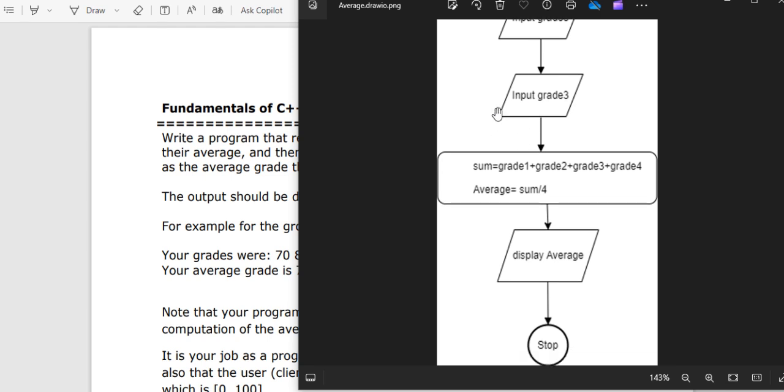Then in order to calculate the average, we have to sum them, right? So we will do a summation of grade 1 plus grade 2, grade 3, and grade 4. Then we'll store it in sum. It doesn't mean, by the way, that sum is equivalent to the 4 grades. It doesn't mean like that. But rather, we add the 4 grades from the right side of the equal sign, and then we assign this to the left side, which is sum.